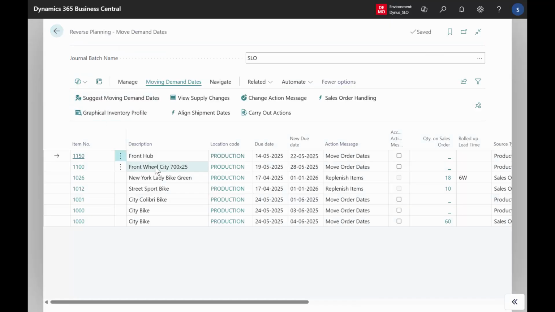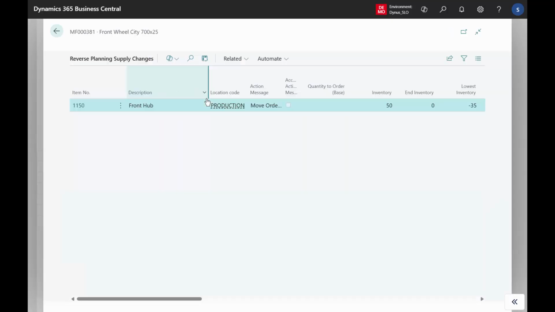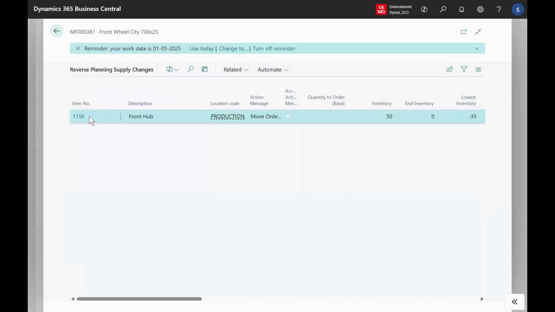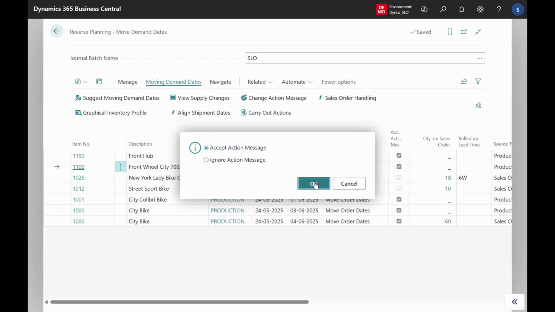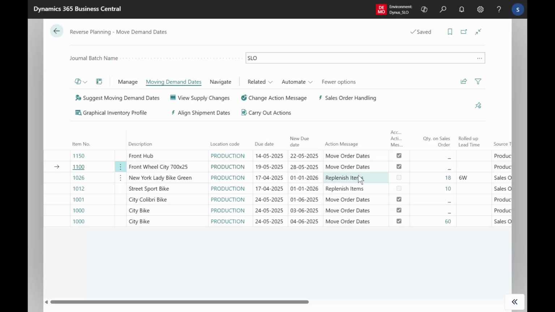Likewise, I can scroll up through the hierarchy because the first item in my line is part of my second item, the front wheel. If I look at the supply changes, it's because of my front hub that we saw just on top of it. So this is all my consequences in here. If I want to handle all of this in one go, I could change action message, say yes. And it didn't, of course, select the to replenish items because there's nothing to move.